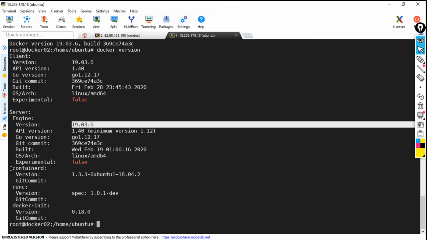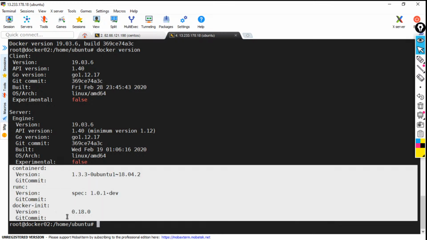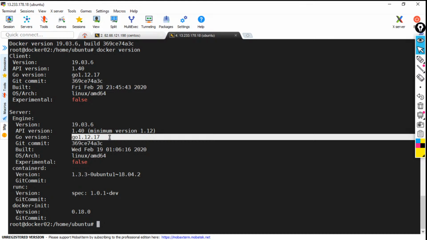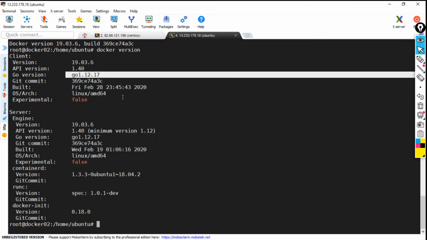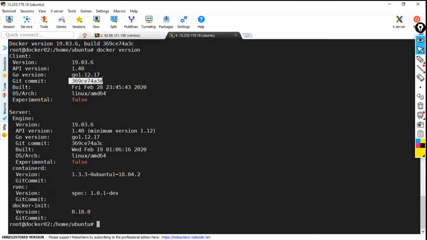And other components of the server version get installed. Go version 1.12.7. This is also fine. This is the git commit. So everything looks fine from the Docker version point of view.